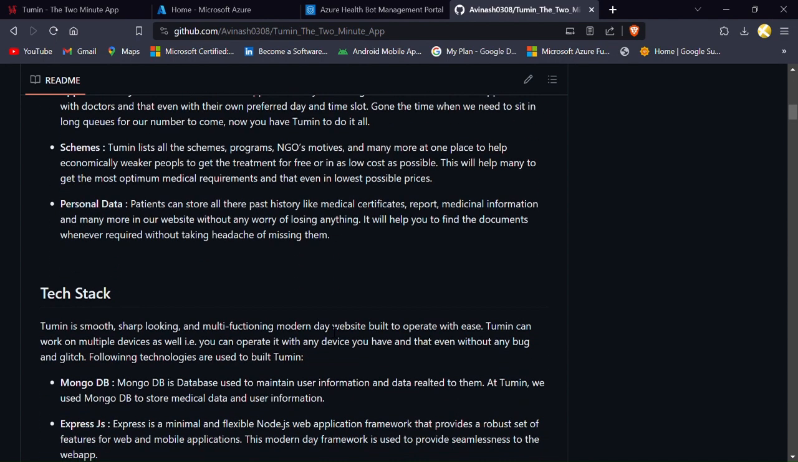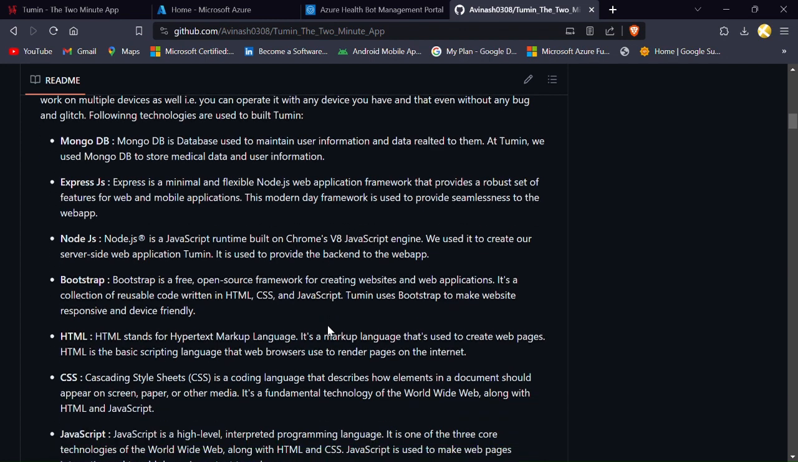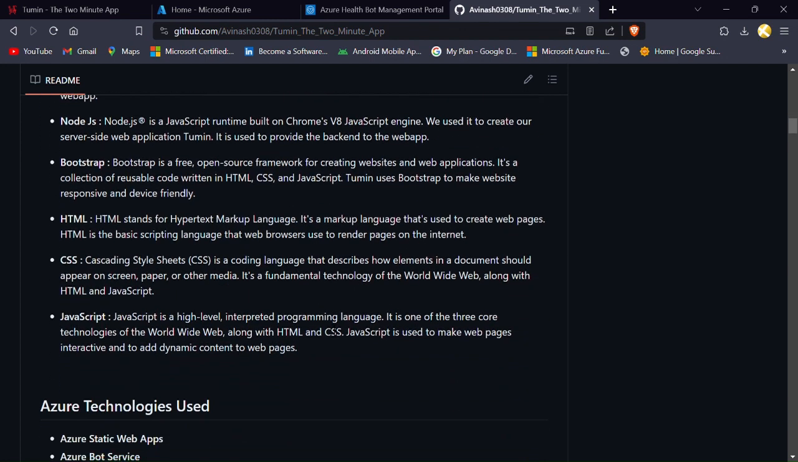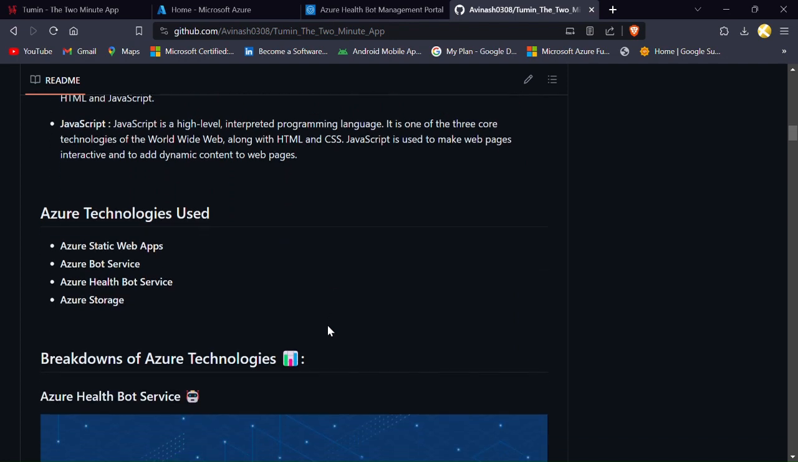Now it's time to talk about the tech stack of my website. This website is built using MongoDB, Express.js, Node.js, Bootstrap, which makes it responsive, HTML, CSS and JavaScript. Other than that, I have used various Azure technologies like Azure Static Web Apps to host this website, Bot Service to create the Avinasak bot, and Azure Storage to store my files and images which are used in this project.